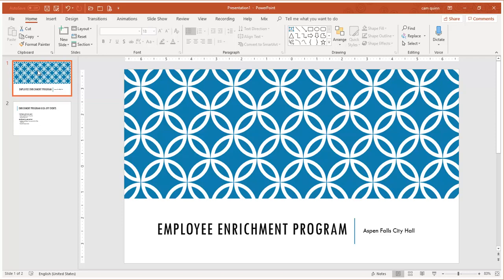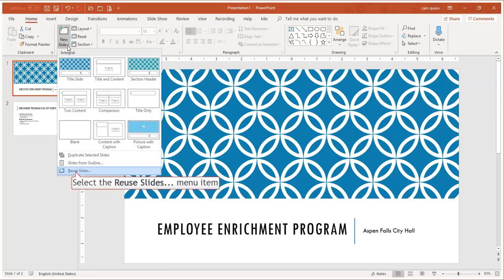Okay, we're going to do it a slightly different way. We're going to use an option called Reuse Slides, but it doesn't matter which way you do it, as either way will work. On a Mac, there is no Reuse Slides option, so you have to do copy and paste. In this case, I'm on slide number 1, so any slides that I insert will go below my current slide, so they'll push slide 2 out of the way and make room for the new slides. So I'm going to click New Slide, go down to the bottom, and click on Reuse Slides.